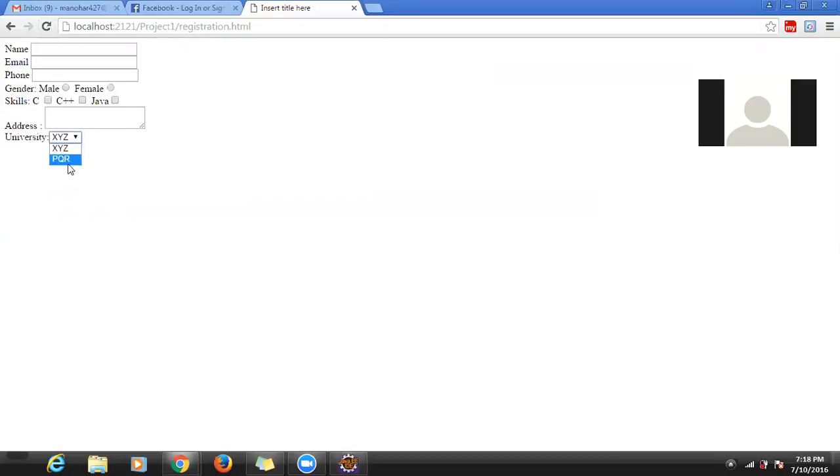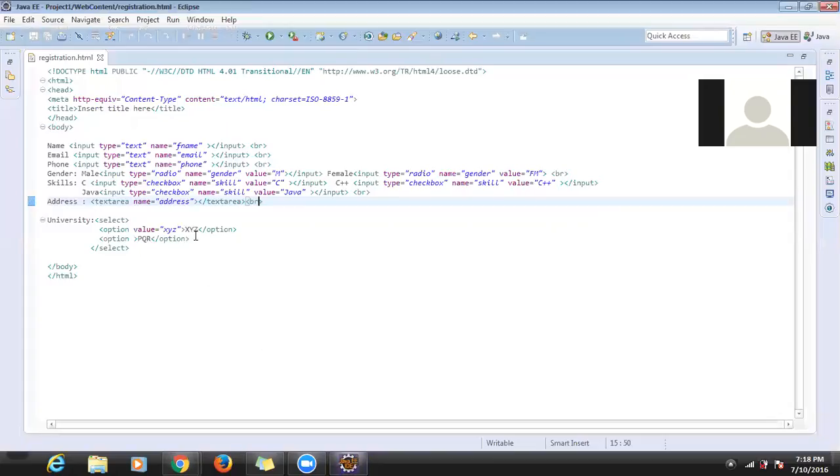So now we can see the user is able to see only XYZ, PQR. Whatever you are giving under the option, the user will see this value. And now I'm setting this one value equal to XYZ. What is the advantage of value equal to XYZ? Let's suppose the user selected XYZ. We need to save XYZ into our database or wherever. So the user selected XYZ as the student's university.